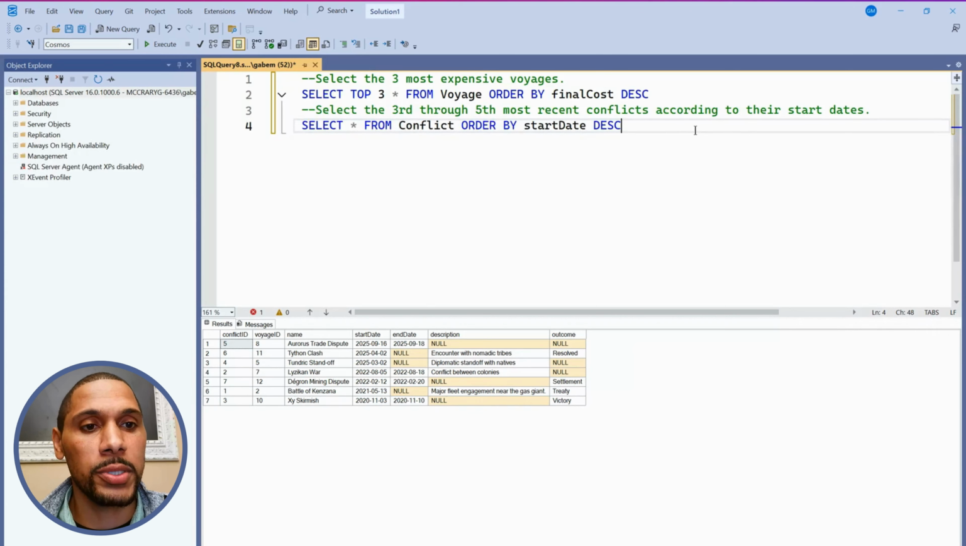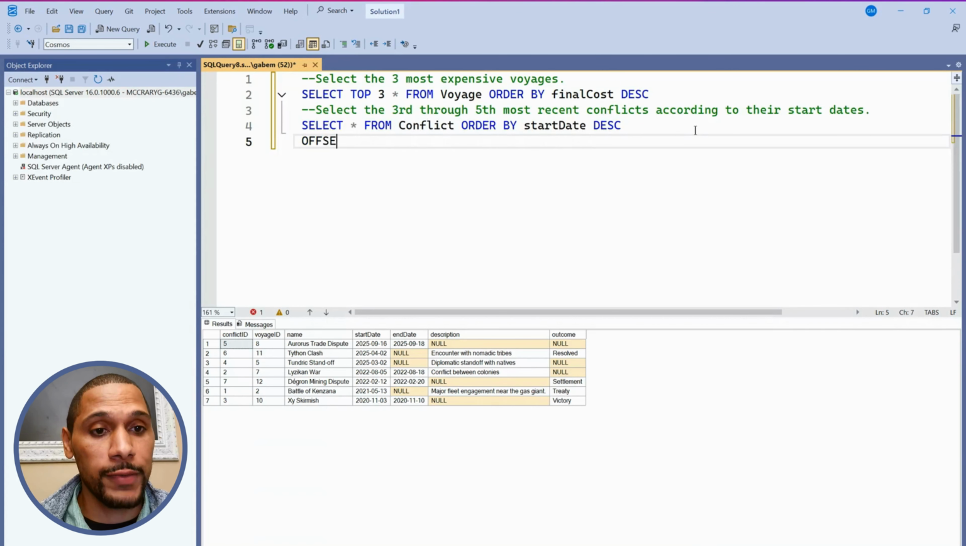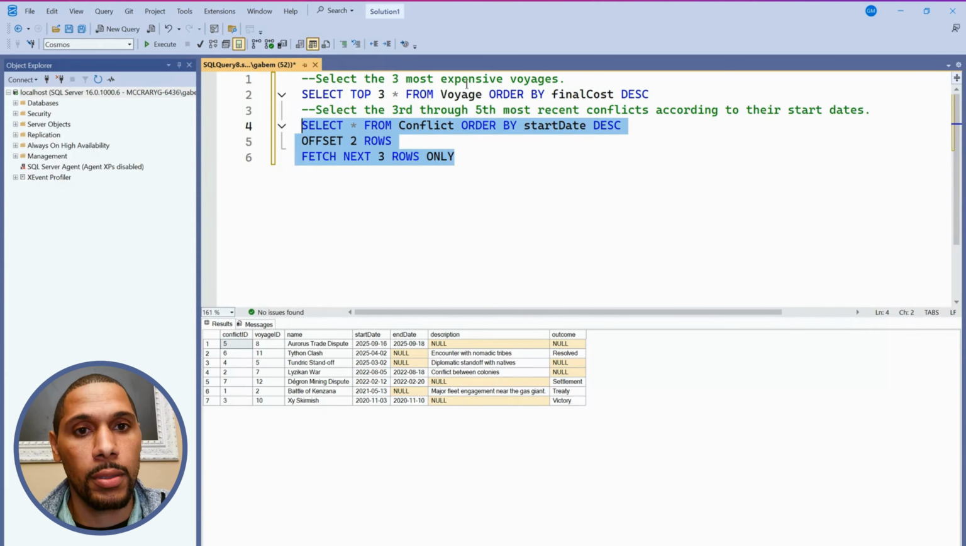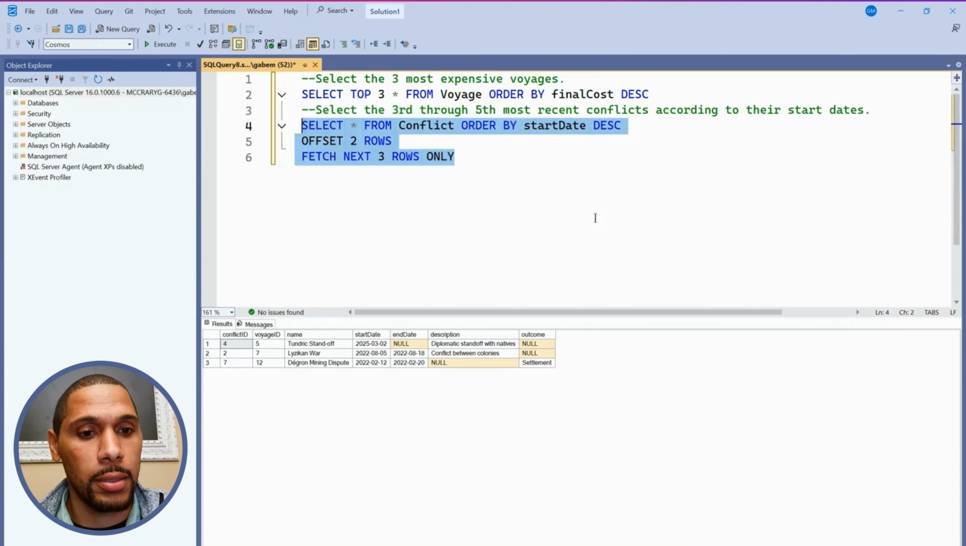So what we're supposed to do is find the 3rd through 5th most recent conflicts. That means we need to skip or offset by 2 rows because we need to skip those first 2. And then we want to fetch the third through fifth. So 3, 4, 5, that's 3 rows. So fetch next 3 rows only. We run this. There we go. That's our answer. How'd you do? I'm sure you did great.